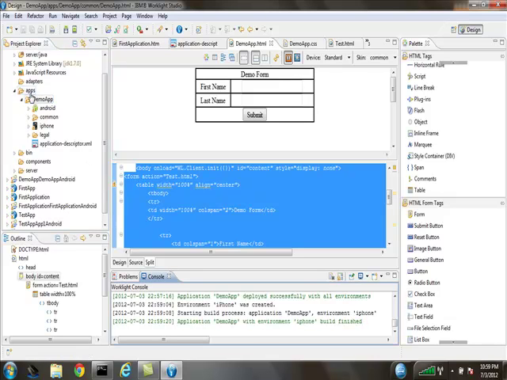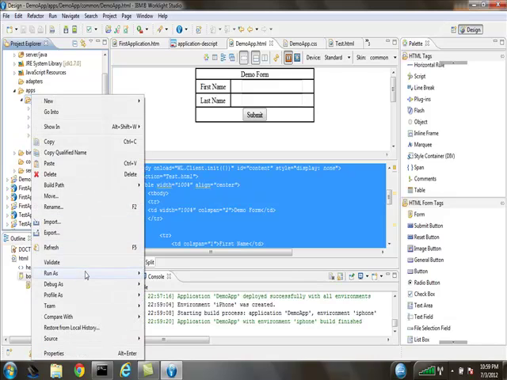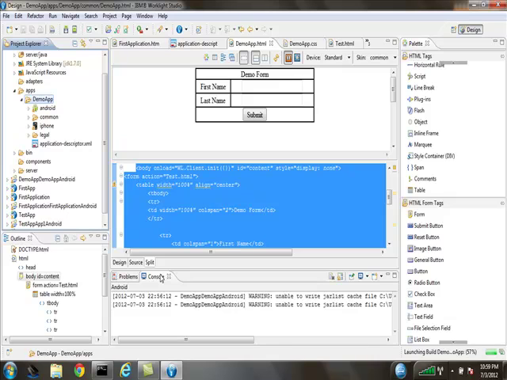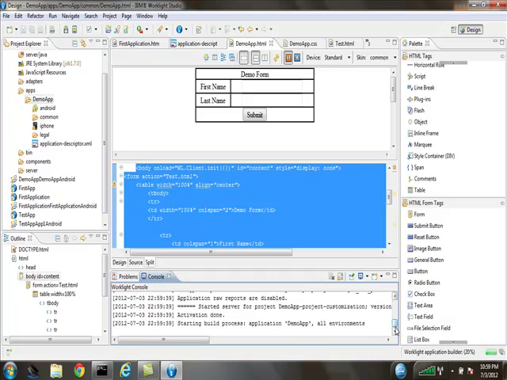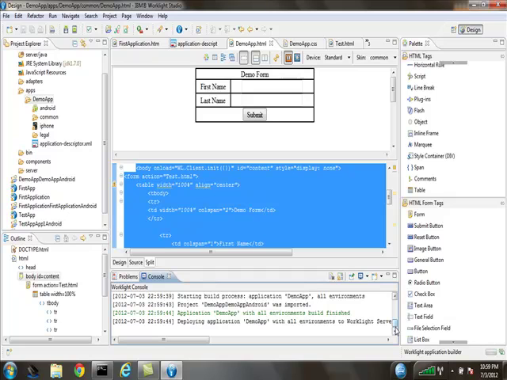So now what we do, we again build all and deploy. So go to run as, build all and deploy. And we have to change over to the Worklight console. So it's starting the build process, deploying the application onto the server, and there we go. The application was deployed successfully again onto the environment.